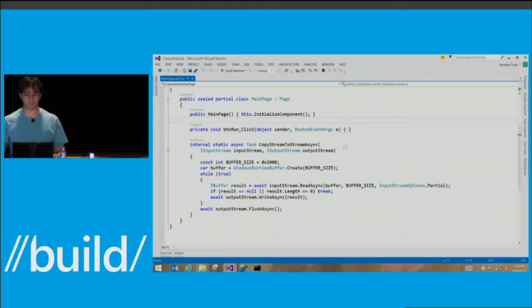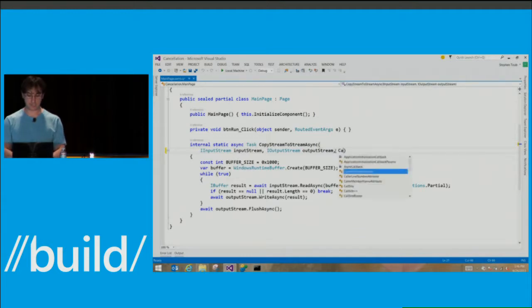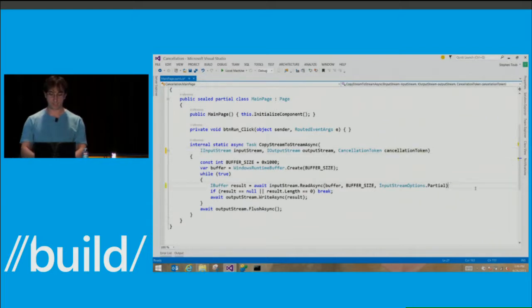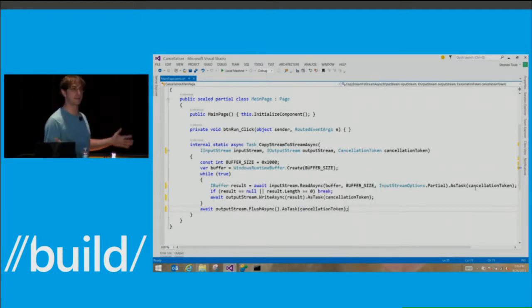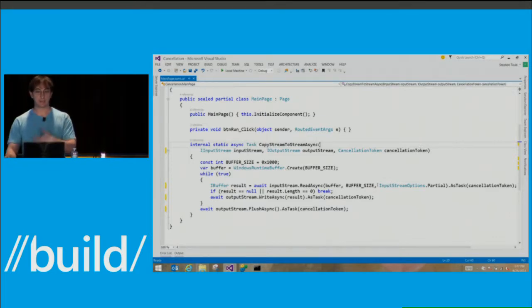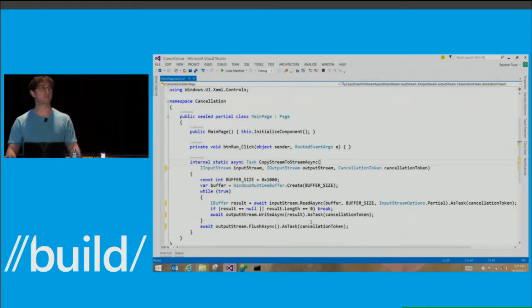So how do we do that? I'm going to go in here and say that this takes a cancellation token. And then because all these are WinRT async operations, I can just say asTask cancellation token, and asTask cancellation token, and asTask cancellation token. And now I've transformed my non-cancelable method into one that will be more responsive, because if a user signals that this token should be canceled, no matter whether the work has already started or is about to start, all of these operations will receive the request for cancellation and will respond accordingly.